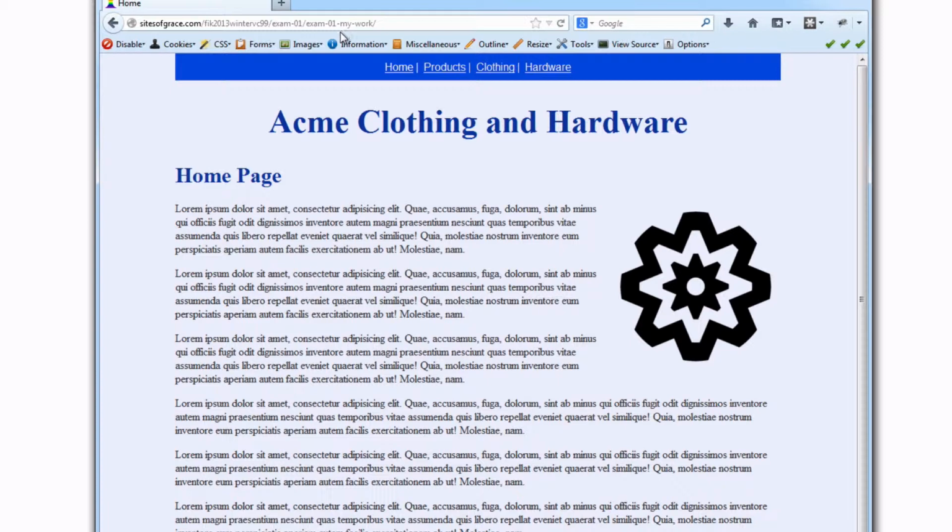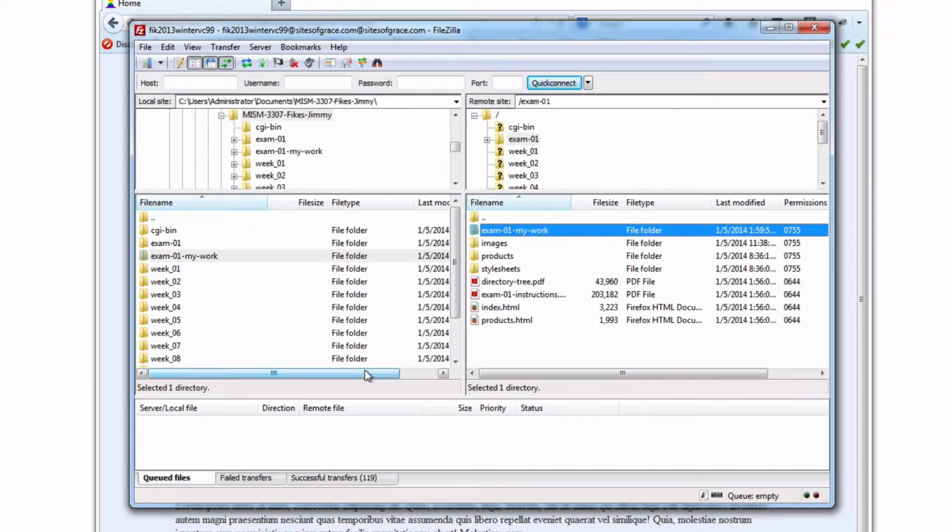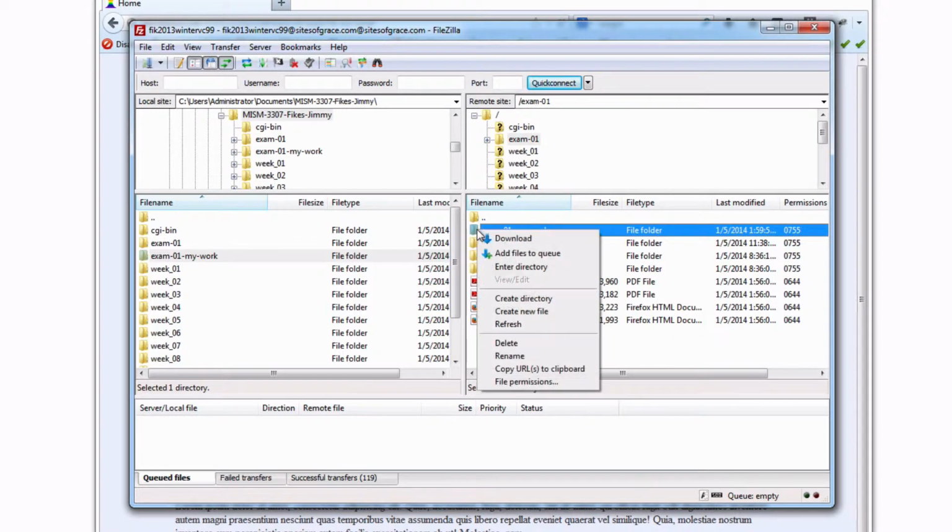But the problem is this won't work for a class like web design. And the reason for this is that your users of your websites are going to come back to your site over and over again, and they expect to find everything where they found it before. And your users are not going to know that you've changed locations, that you've put maybe updates in a different folder. You have to put your work back in the original location. So what I'm going to do before I get myself confused here, I'm going to right-click and then delete that entire folder that I uploaded.